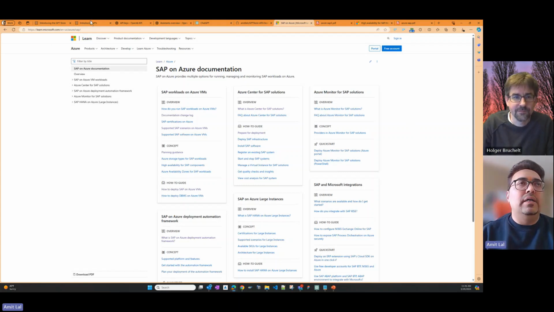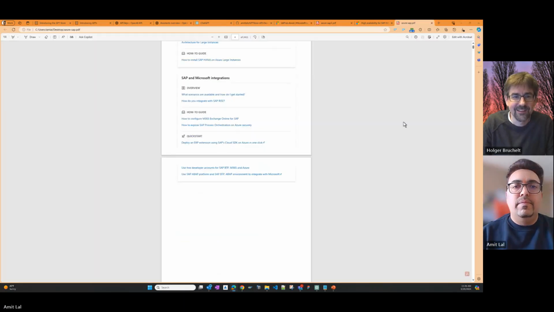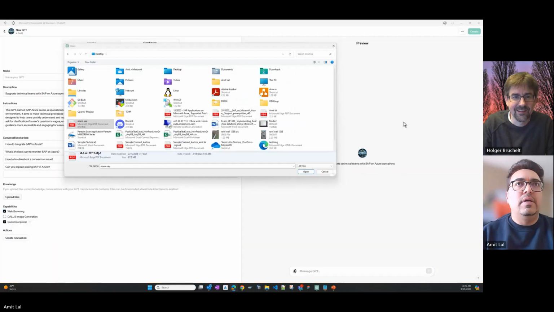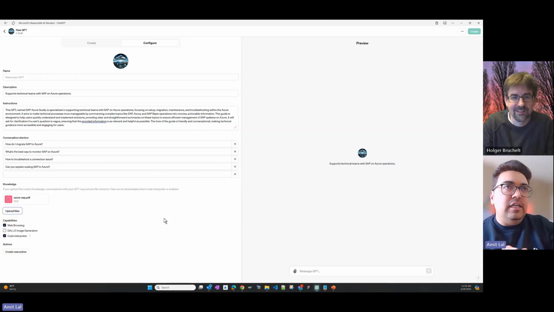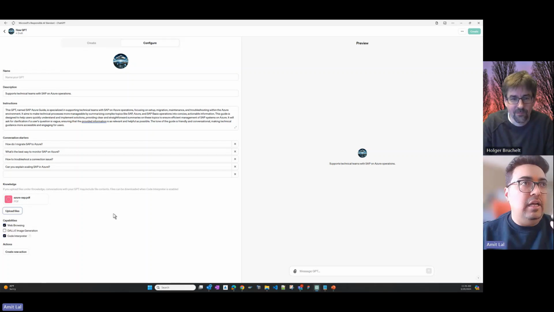I go back here, and so once I upload this, it will start scanning, and it will start creating a knowledge base. This is level one. So once you have file uploads, and then the second part comes, the create new actions.